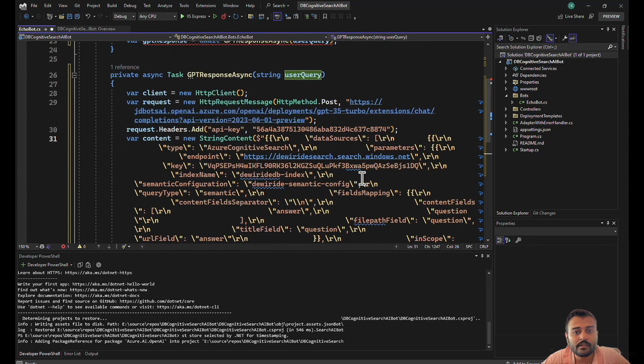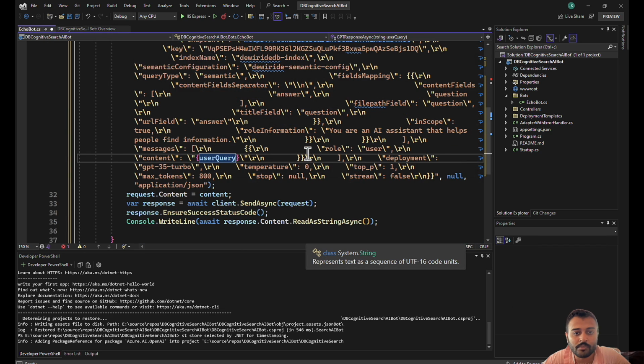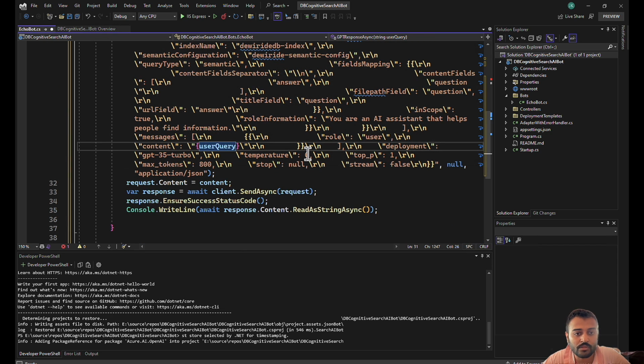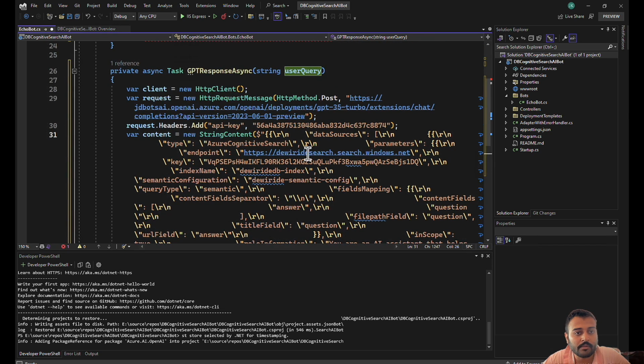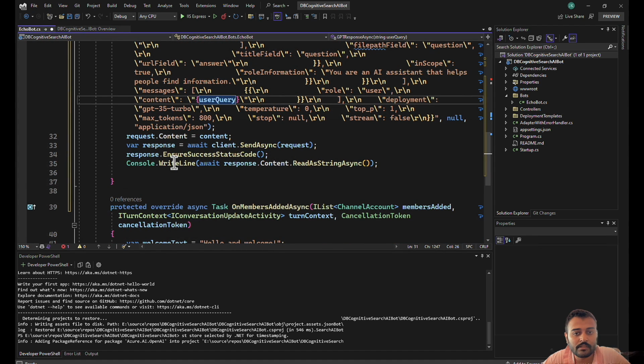Perfect. Okay, you can also get all this configuration from the appsettings.json, but for demonstration purposes and for the quick implementation, I'm just putting it as it is. Okay, then I don't want to print on the console.